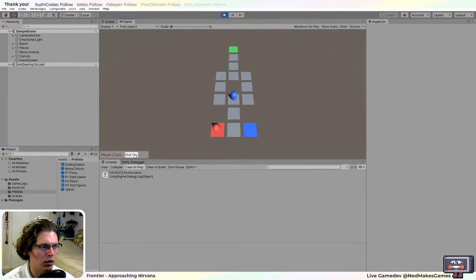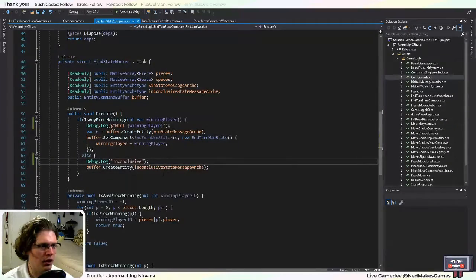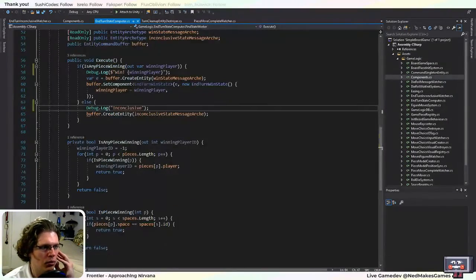Alright, 3, 2, oops, rolling low today. Oh, not anymore. They're gonna move on top of each other. Okay, so now player 2 should have won, but it does still say inconclusive. So that makes me think that there's a bug in the logic for finding the winner and not a bug in some other system.